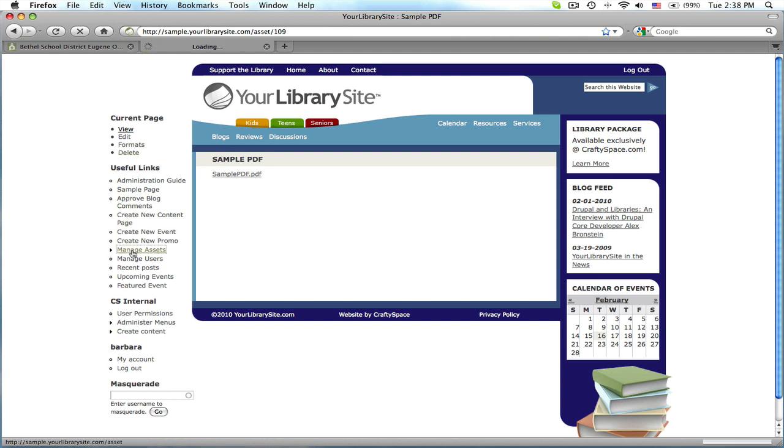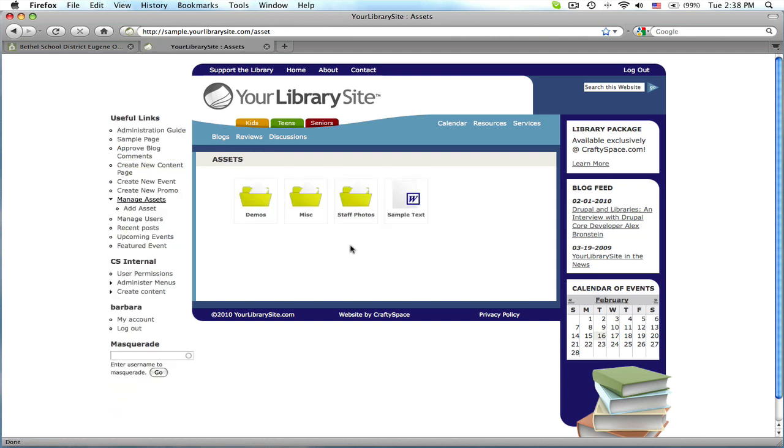Go back to the Manage Assets homepage. Let's say I want to delete sample text. Because you're working probably with a number of staff members who are also editing pages, it's a good idea to not delete any asset completely. It's better that you create a delete folder as a temporary way station and move your files into that folder.